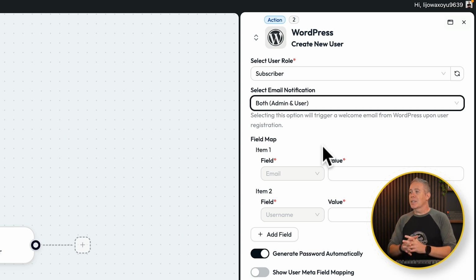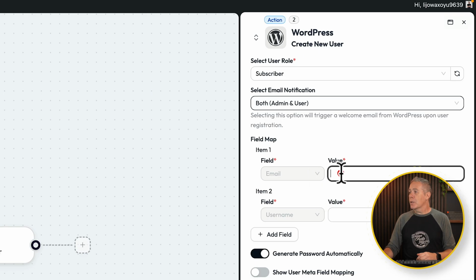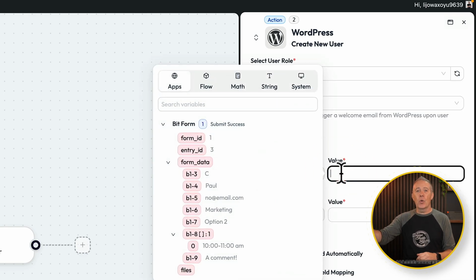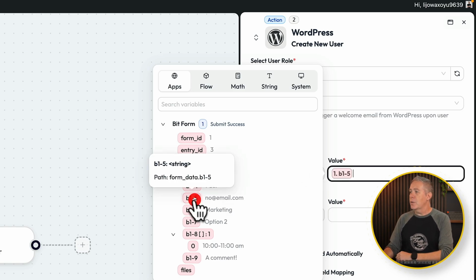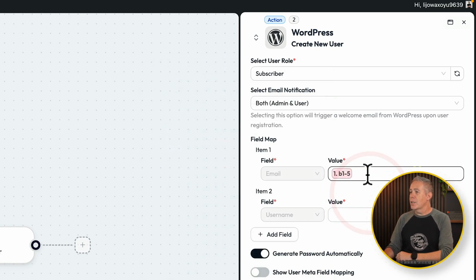Now, mapping fields is basically where we map the fields inside, in this example, WordPress, to the fields that we're passing over, the information, the data from our form, our trigger. So our email field, we're going to click to open this up, and you can see there's all the values we've got from inside Bitform. So this first one, we need their email. So we'll choose this field, and that now inserts the value that'll be pulled in from that trigger from the form being submitted.